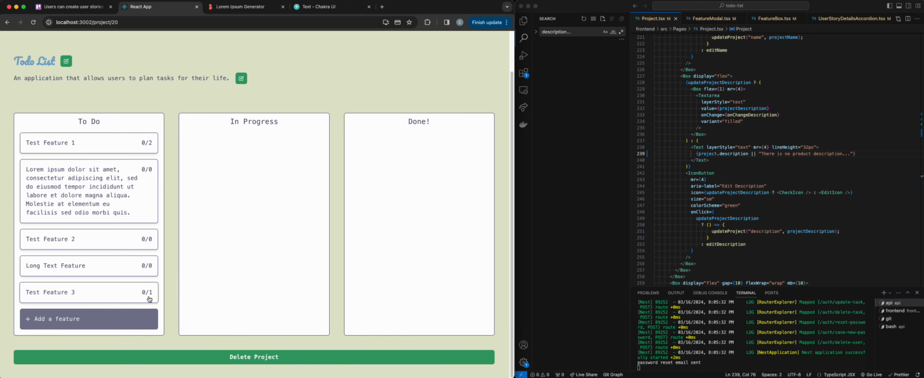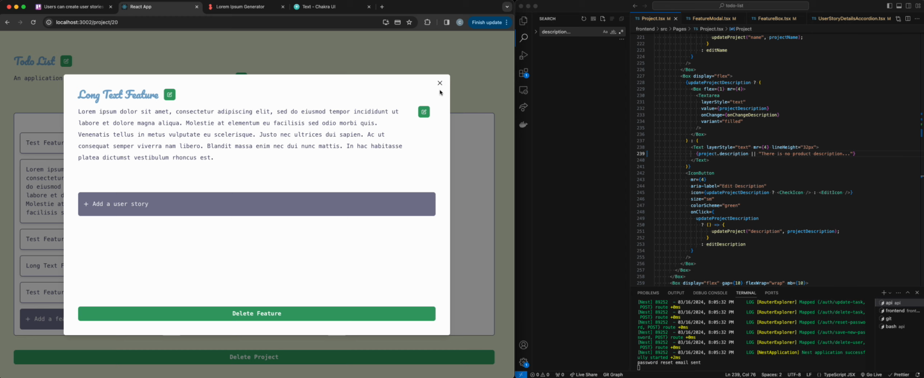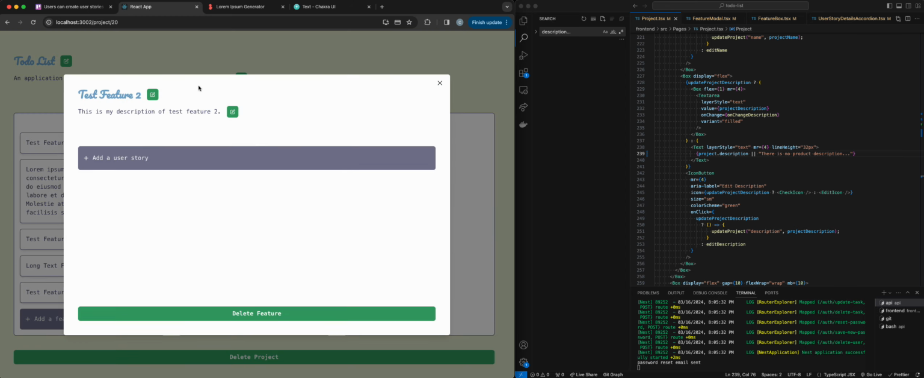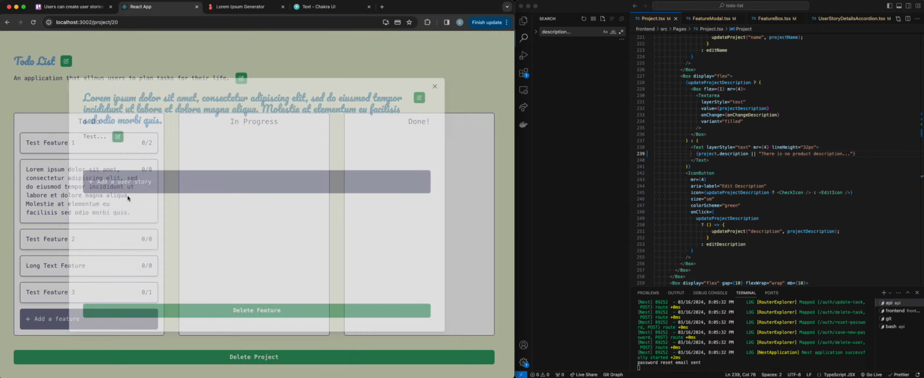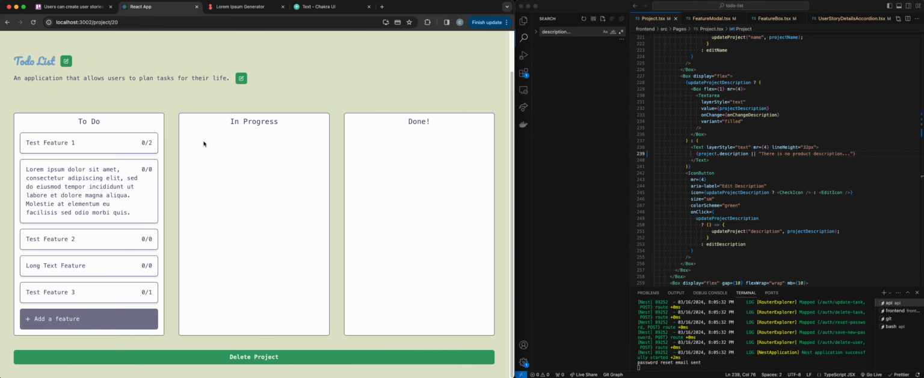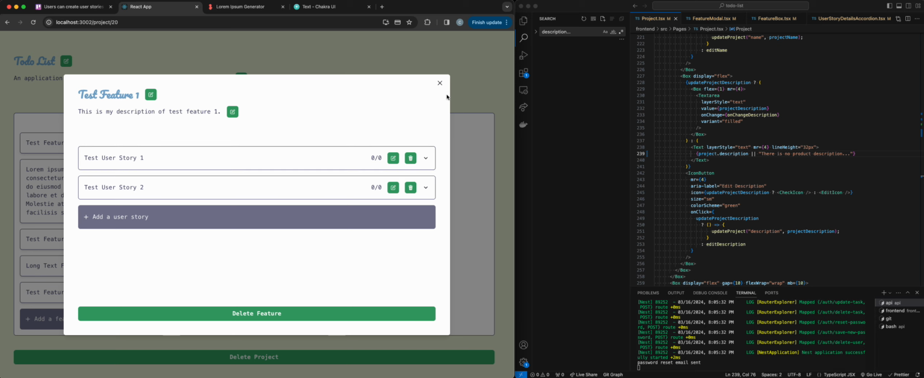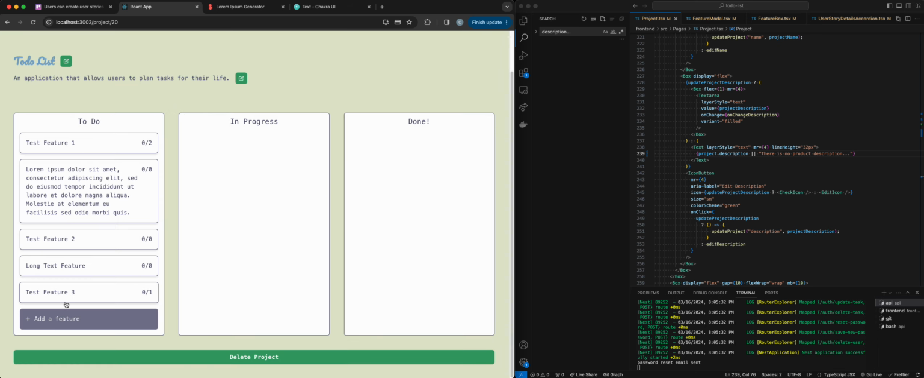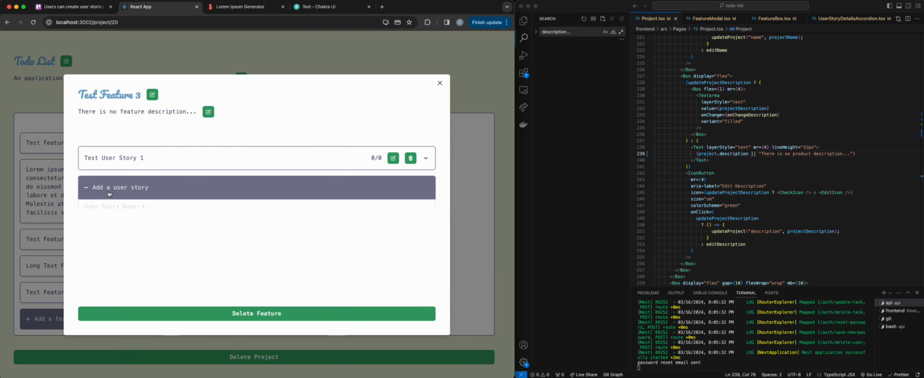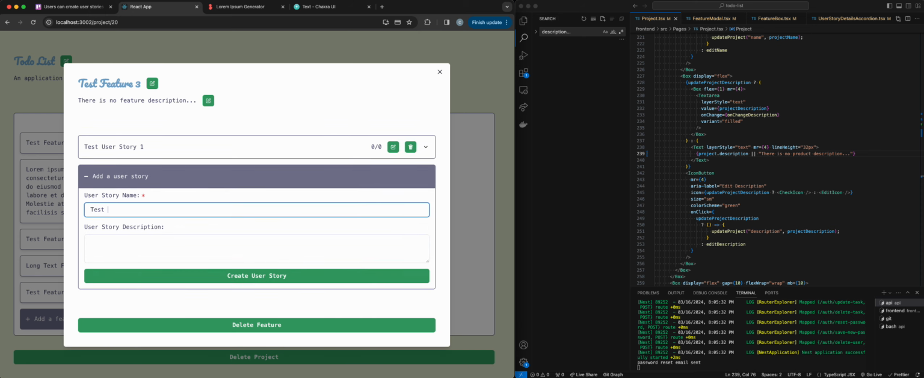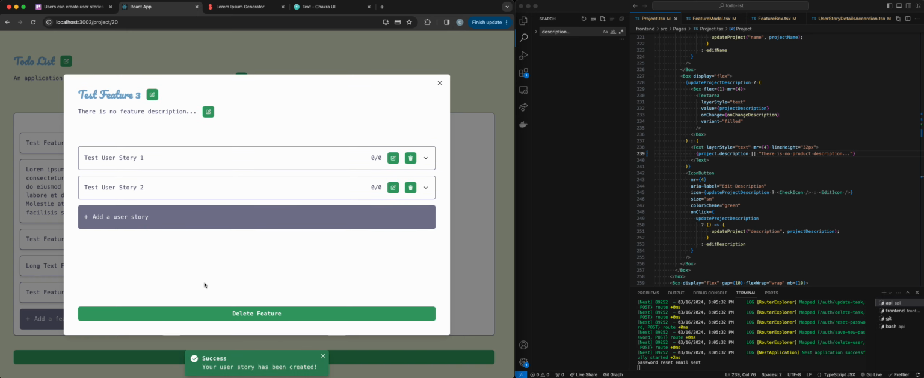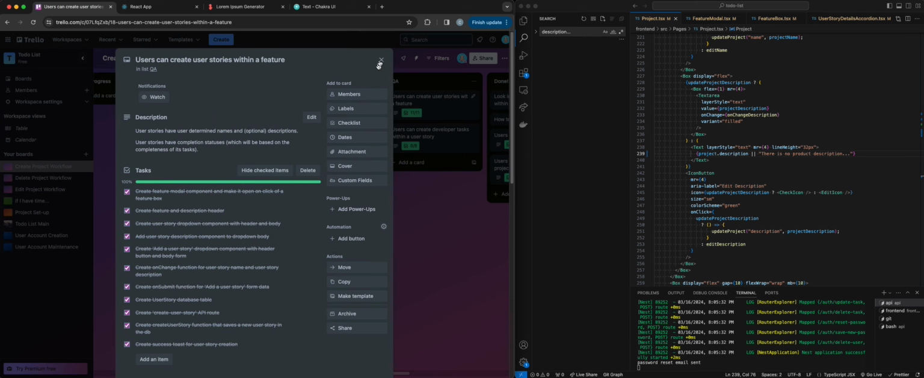So that makes sense. So if we look, we have one total here. Long text feature has 0 user stories. That is correct. This has 0 user stories. That is correct. And 1, 2 user stories. That is correct. Okay, so that all looks good. Let's go ahead and add a user story, and we want to make sure that we are getting our success toast. All right, so your user story has been created. Very nice. All right, so I feel good about this one then.